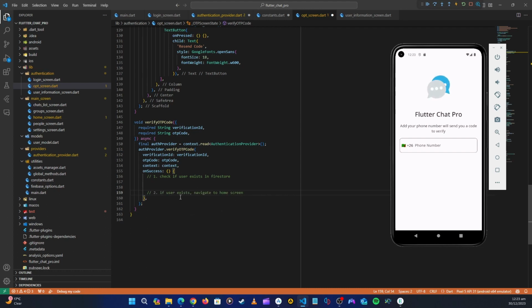After we check if the user exists, number two, if the user exists, we have to navigate to the home screen. That's if number one is true. And then number three, let's just put this, maybe Copilot knows. If the user does not exist, navigate to user information screen. So great, this is exactly what we are going to do.